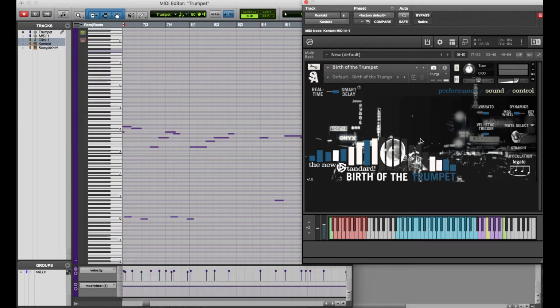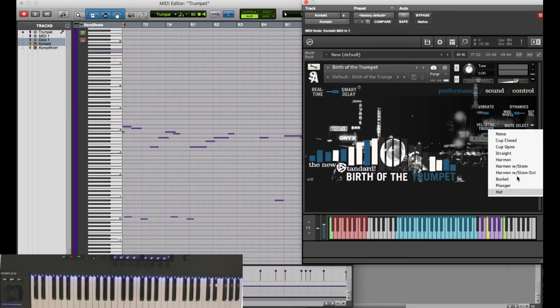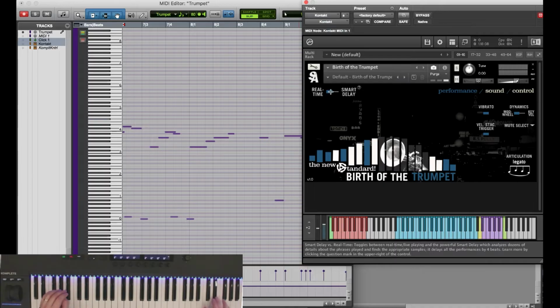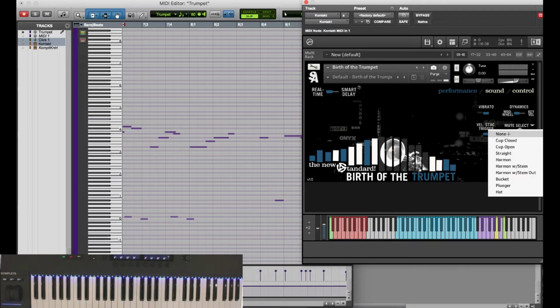So we're really excited about that, and I'll go into more detail to explain. So you can select those either in the user interface here or with the key switches, so you can see, you can change in real time there. We'll just go back to open.